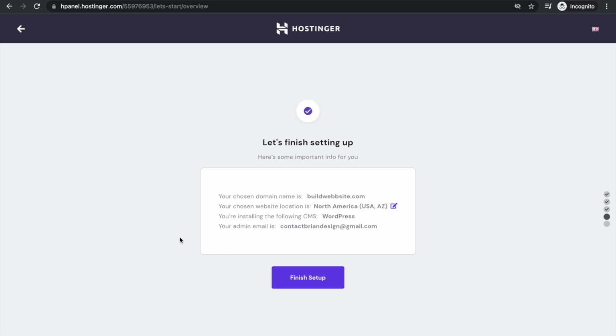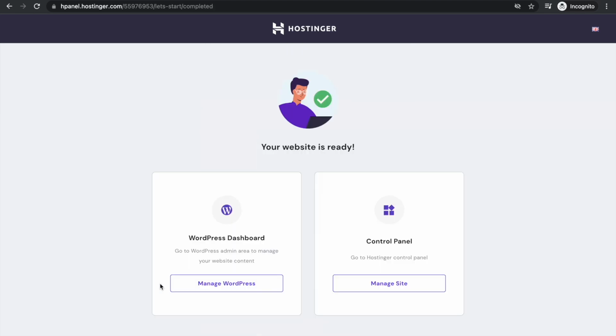Now it's going to showcase your information, and basically depending on your website location, if it's not accurate to where you are currently at, feel free to update this by clicking on this icon right here and changing it. But in terms of USA, that's accurate for now. And then I'm going to go ahead and click on finish setup. So now the setup is finished here.